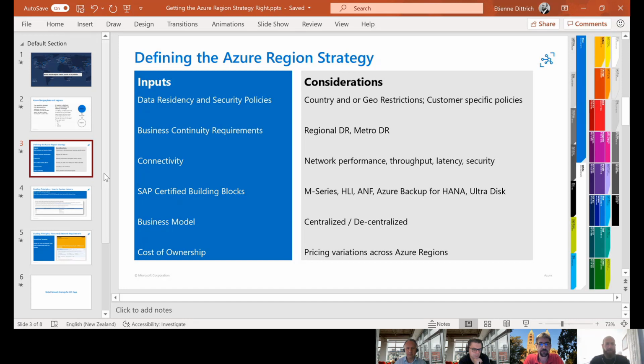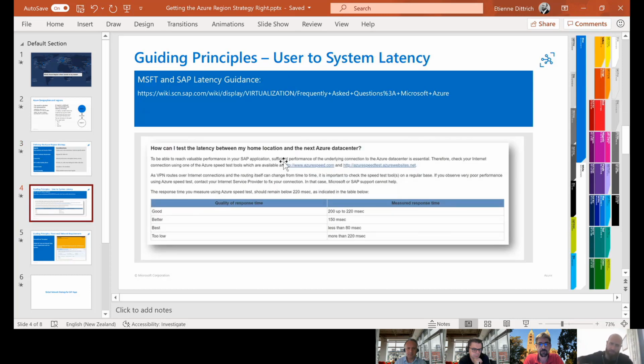But when we talk about SAP and the technology stack, there's a couple of guiding principles that I always abide by. One of these super important things is end user connectivity, whether through the SAP GUI or through Fiori or any other form of HTTP-based web access to SAP. There's a great wiki on SCN that talks about some of those minimum expected latencies from an end user perspective. And look, the lower your latency, the better your user experience is going to be.